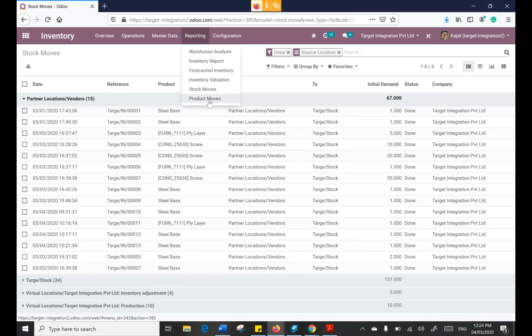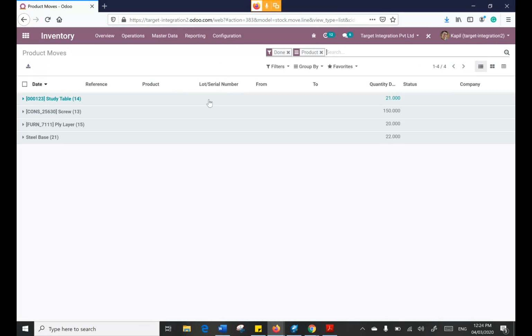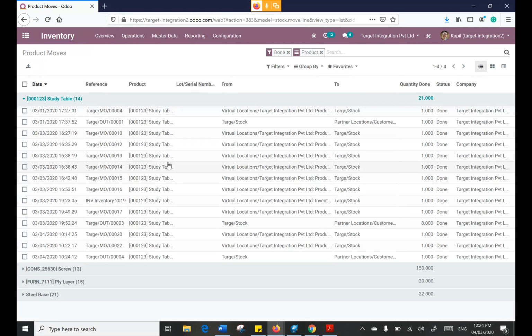Lastly, you have product moves. Here you can see all the moves made by your product. If I click on this, it will show me the entire move of the product, from which location it has gone to which location, and the status and the quantity that has been moved.